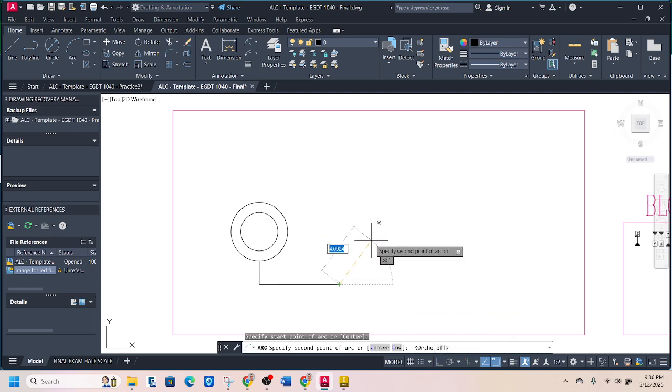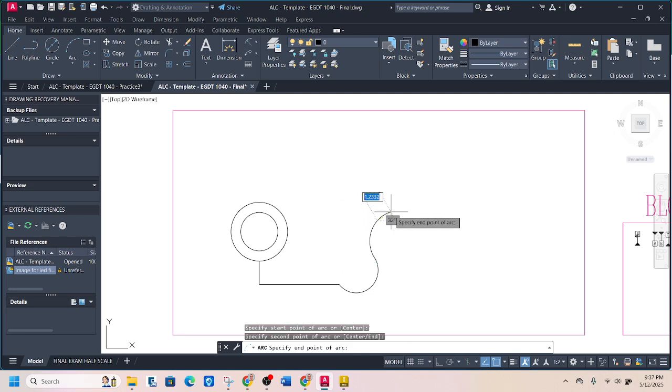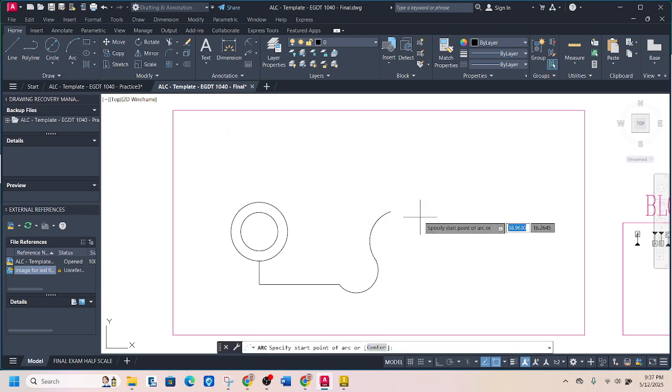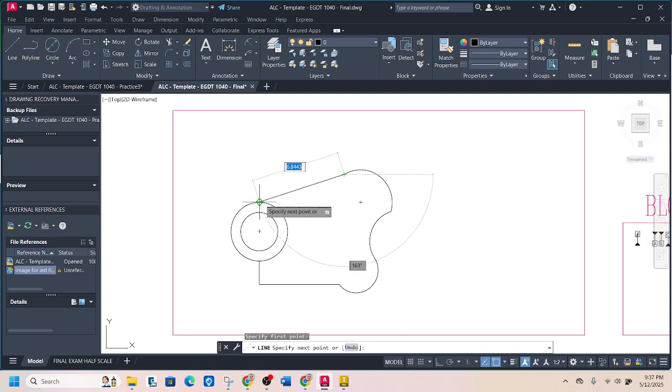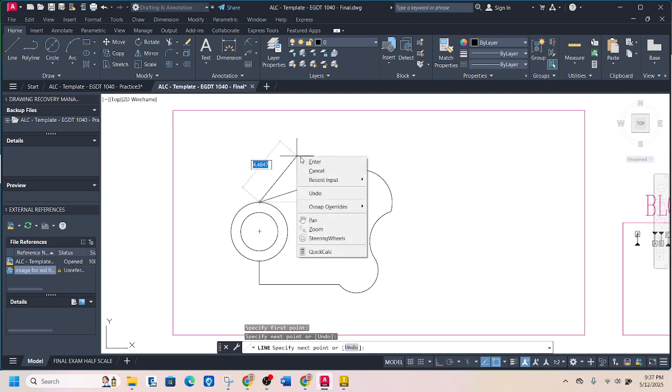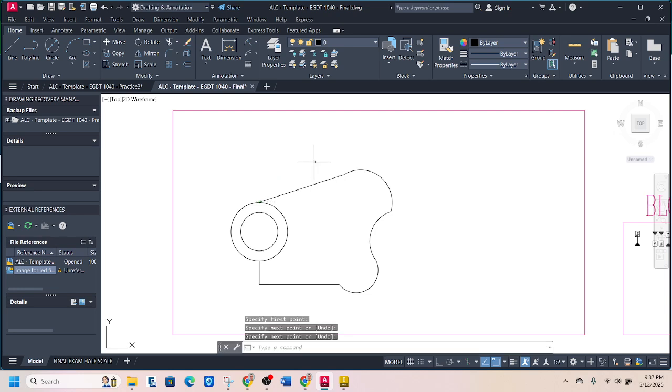And it's going to say specify second point of arc. We'll go about right there. I'm just making this, again, willy-nilly. I'm not being very careful yet. And another one. And then the final one is a line that's going to go from here to there. Then I can right-click and say enter, or hit the enter button to cancel out of it. So I've got that shape.